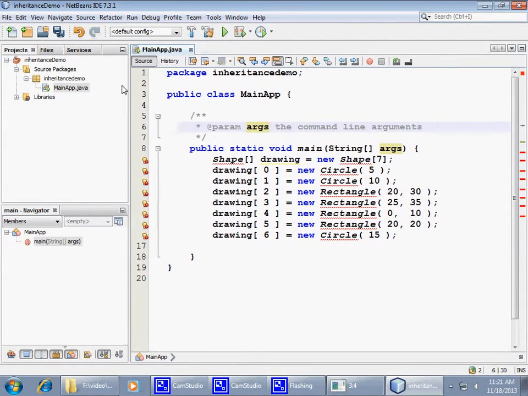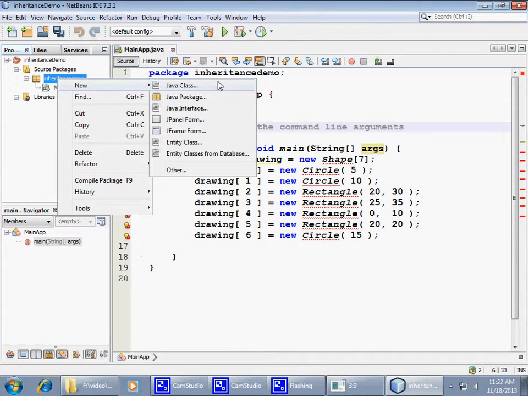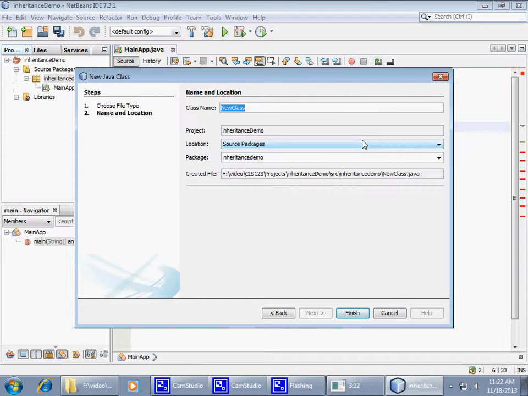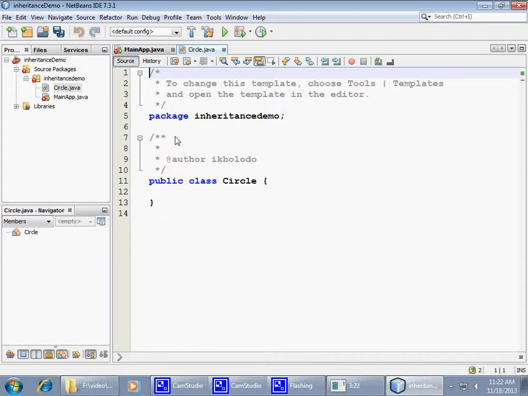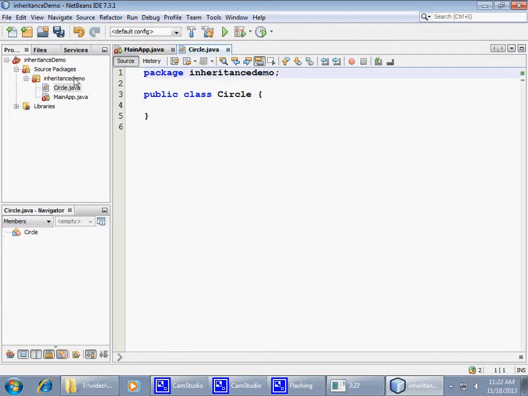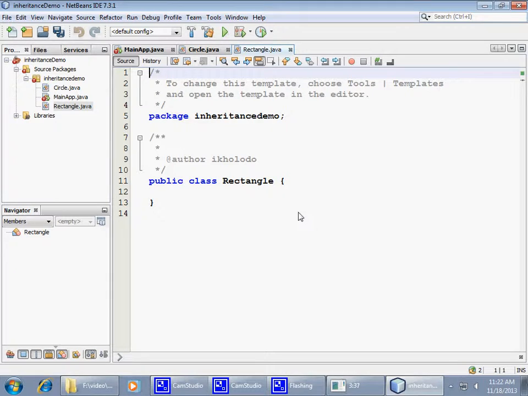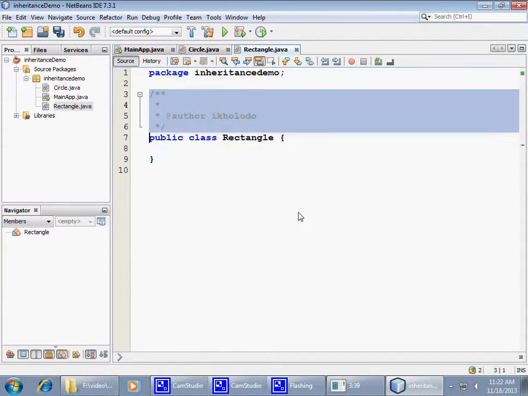So now I can say, all right, here's my package. Let's create a new class in the same package, named circle. Okay, so here's the circle, create that class. Then let's go in and also instantly create a new class named rectangle. Okay, so new rectangle, finish. All right, so we have a couple of classes. That's a good idea.